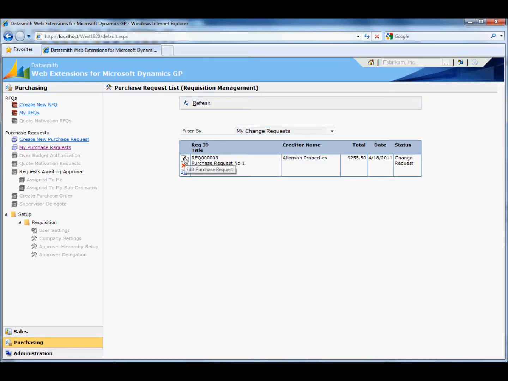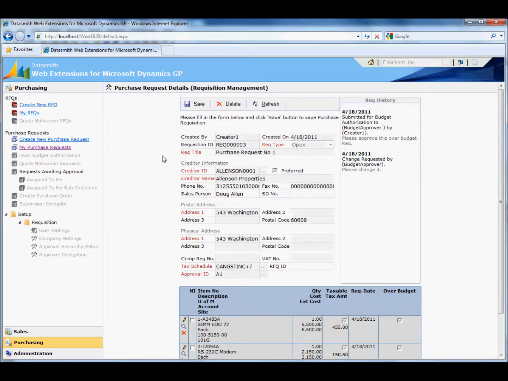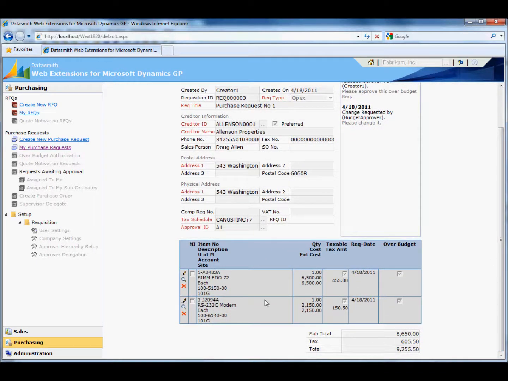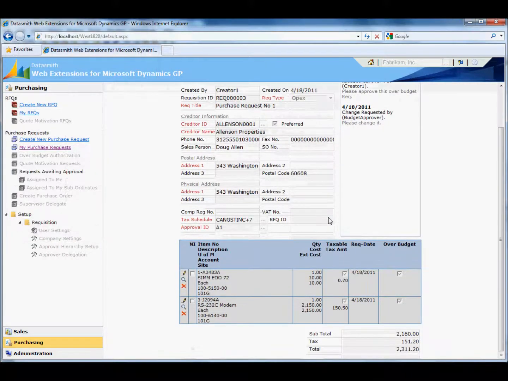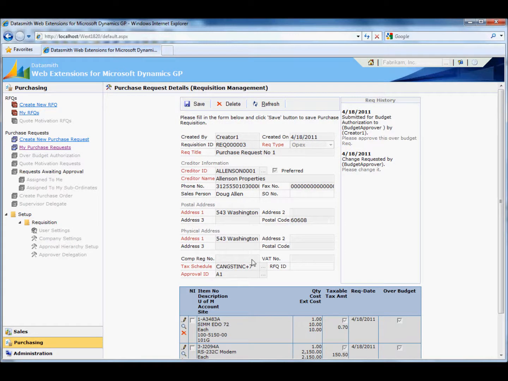Okay, let's click this edit button and it brings us back to the same purchase request. Now the creator has the option to edit the items. So let's make its cost, for the timing let's make it cost 10. It is still over budget.